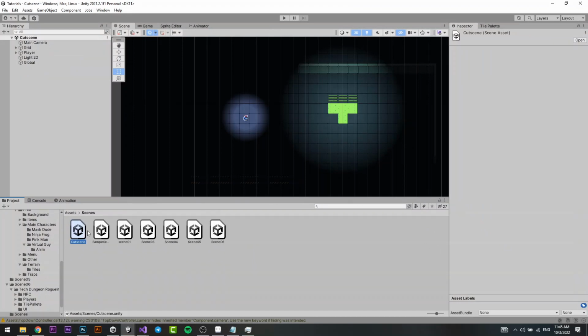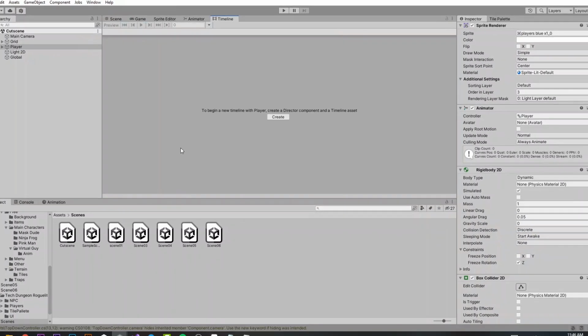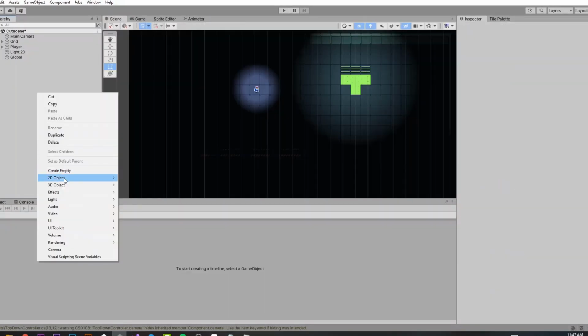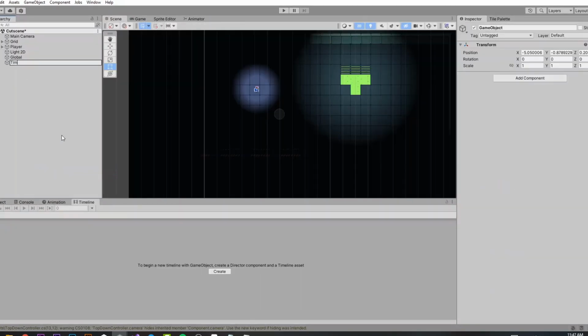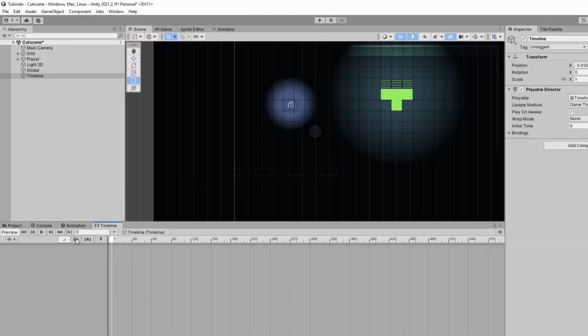Alright, so going into my cutscene level, I'm gonna go to Window, Sequencing, and select Timeline. A Timeline window will pop up. Create an empty game object. In my case, I'm gonna name it Timeline, and click on Create. This will open a window asking you where to save the playable file. I'm gonna create a folder called Timeline and save it there. Awesome. Alright, now with all the boring stuff out of the way, let's start animating.